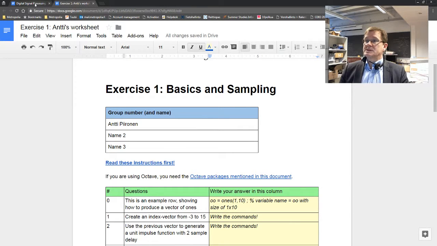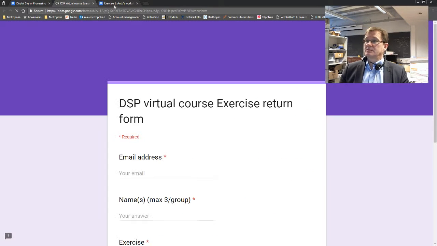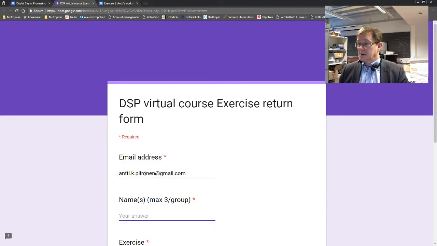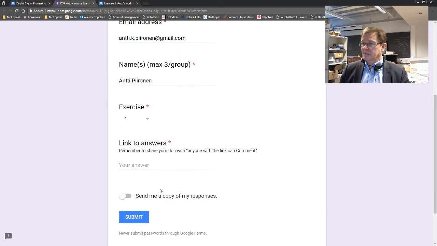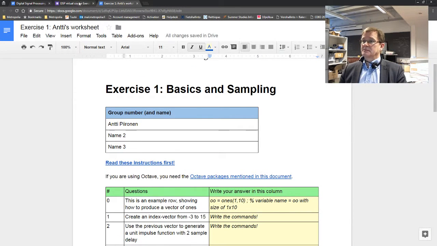meaning when I take this link here and copy it, then when I'm returning, I'm using this return form link on the course web page. Using the return form, I write my email address there. This is my private one, don't use that one. And then the names again, or at least one name of who was responsible for returning it, then which exercise. This was exercise 1, and then the link to answers like that. Just paste this link.